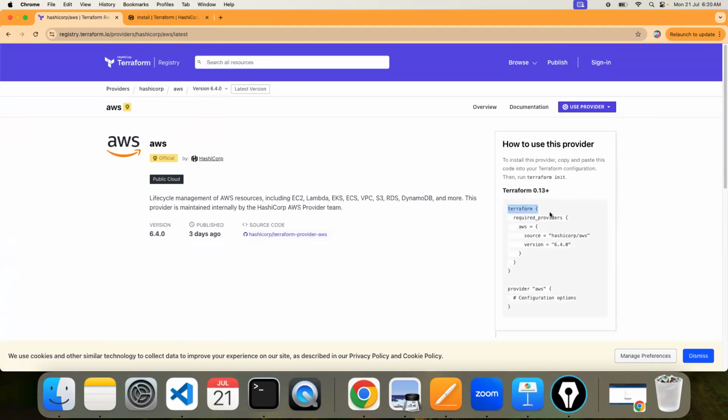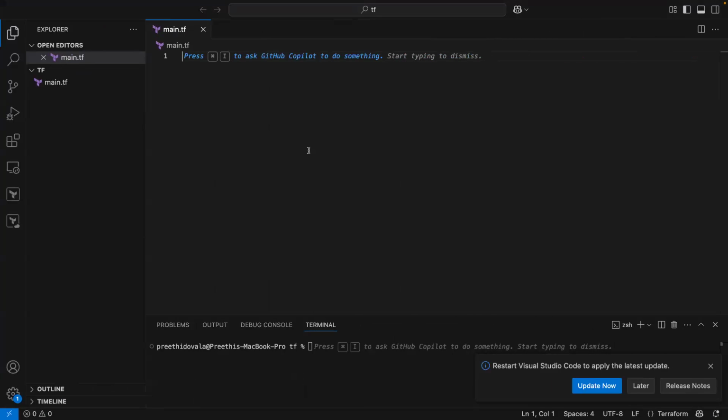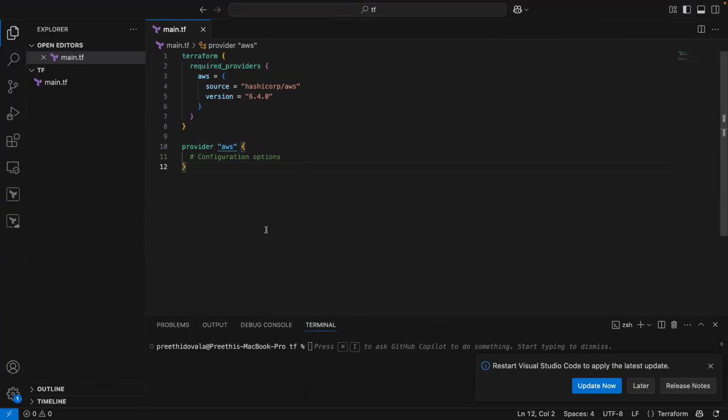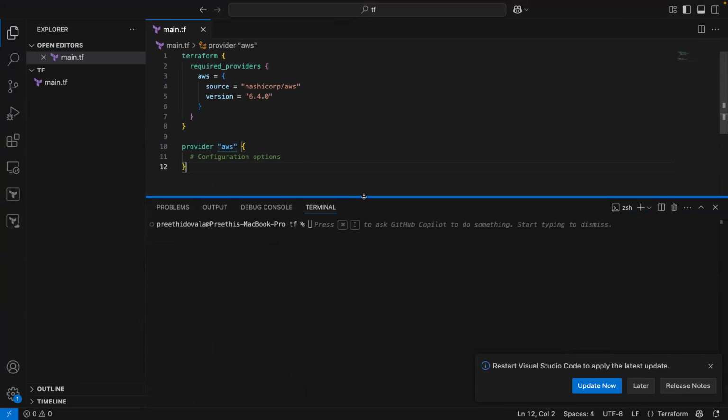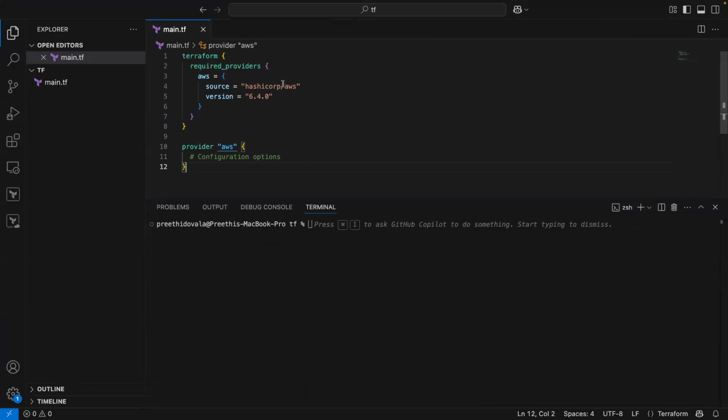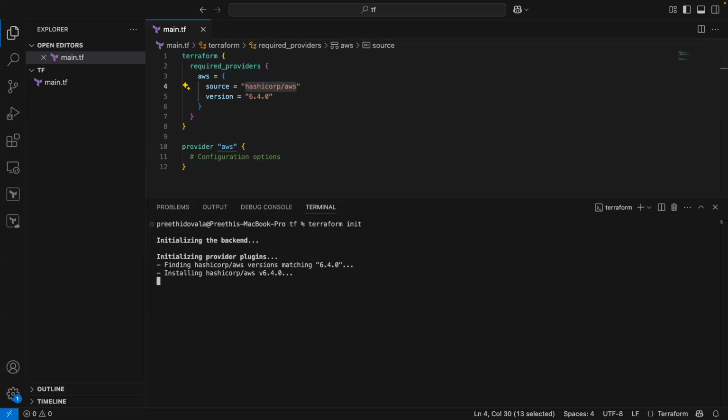So the terraform block, the required_providers block, and the Terraform configuration block. So this is what we would need. That's all. This will initialize this particular provider, AWS, by installing this particular version from HashiCorp AWS. So let us install it. How do you do that? How do you initialize Terraform? terraform init.